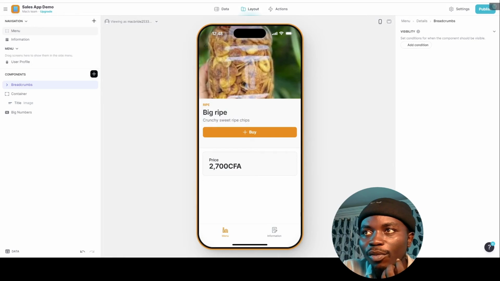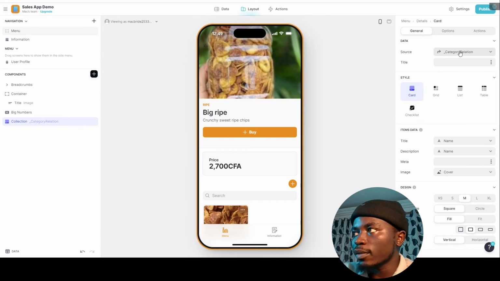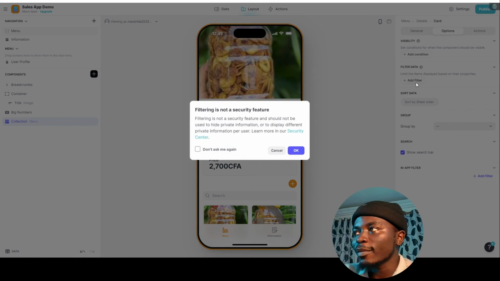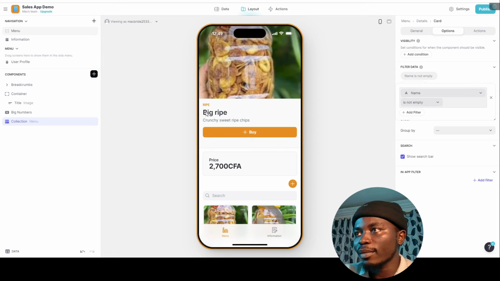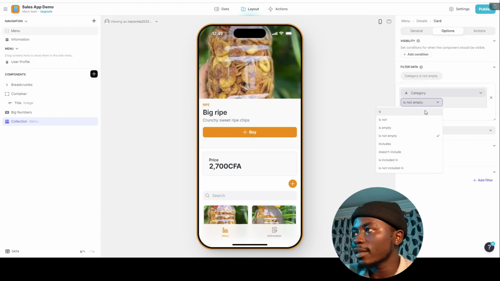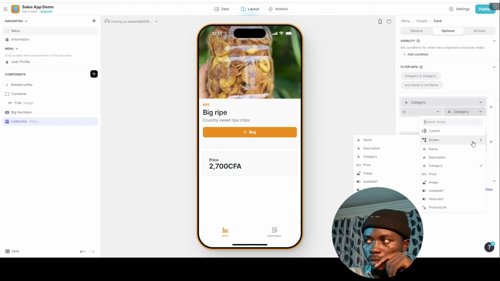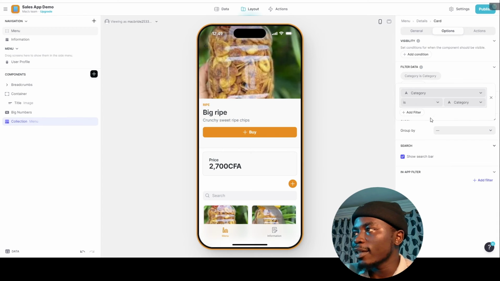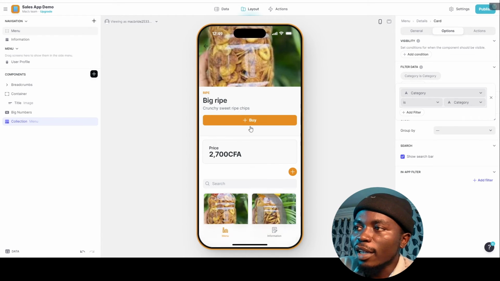I'm just going to add a component again, a grid. For this, I don't want this relation. The source should still be menu, but this time we are going to filter it so that it shows only things that are under this category of ripe. So if the category of the fetch data that we want is the same category as the category that this particular product is under.